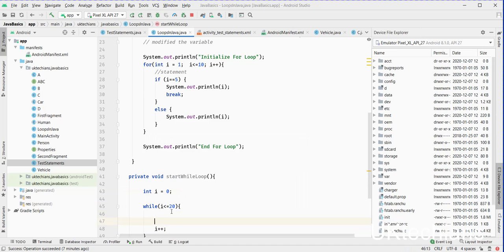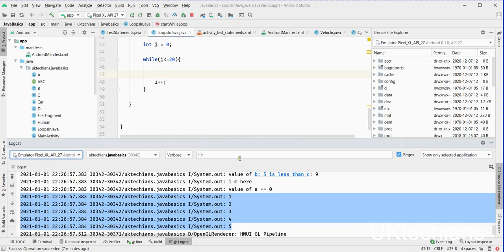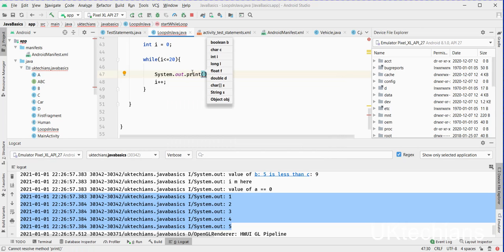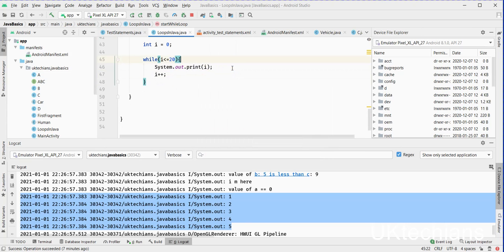So let me write, because I have a small space over here, I will use system.out.print, not println. Okay, system.out.print, right, in one line. So I will write while, and I will just write I over here. Let's see what it will do.